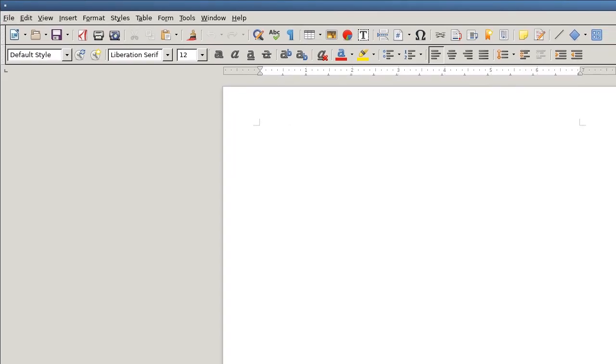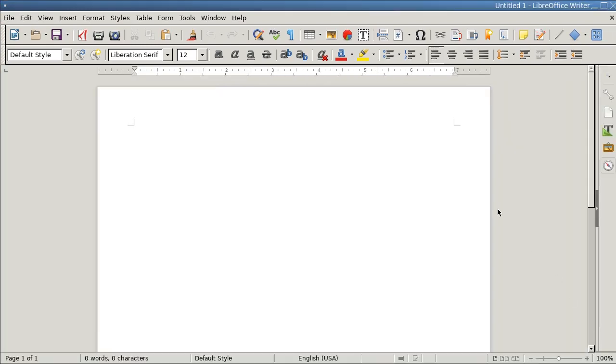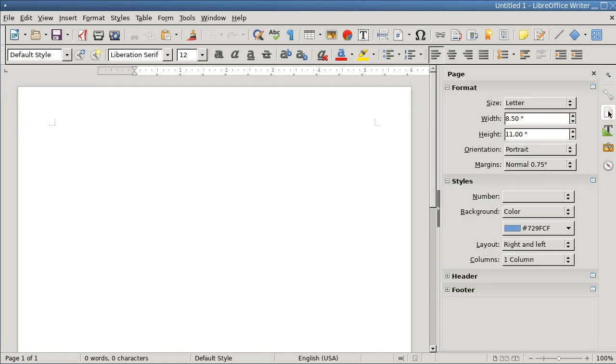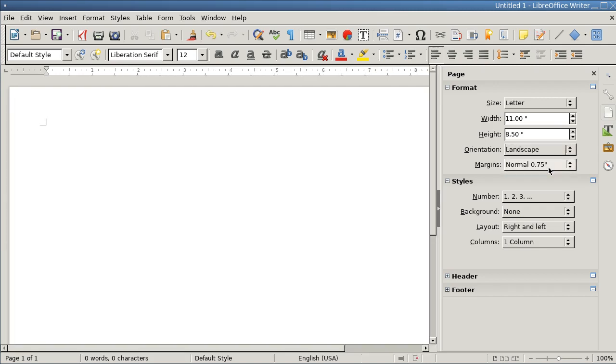Okay, so when the Writer opens up, it'll look like this, or close to it anyways. So what you want to do is, if you look here, there should be a page icon right here. So you want to click on this page, and we want to set up some settings. So we'll change the orientation here to landscape. We'll change the margins to none. And we'll click on this page again to make it go away.